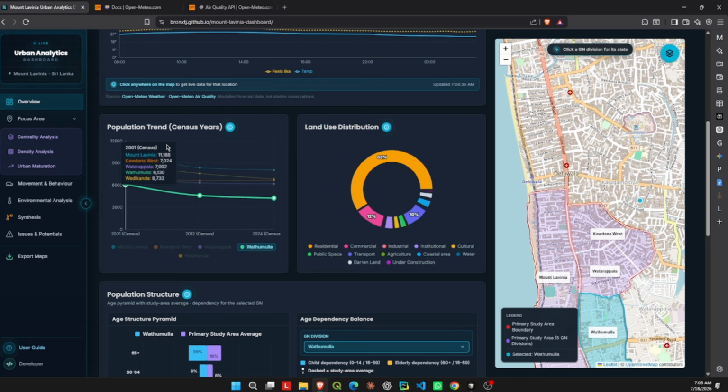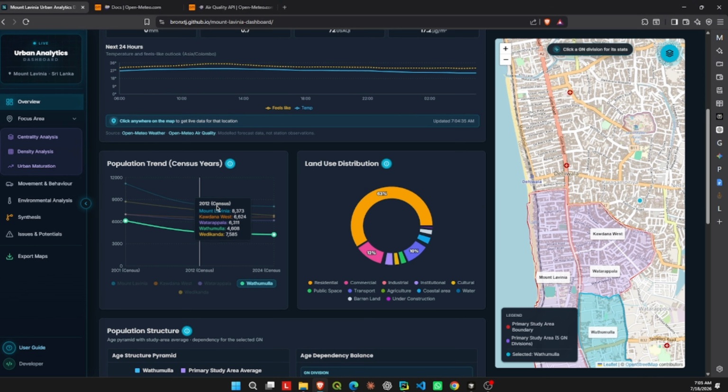And the population trend. These are census years 2001, 2012, and 2024, the latest one. This shows that population change is not uniform, right? All the GN divisions' populations are decreasing with time.